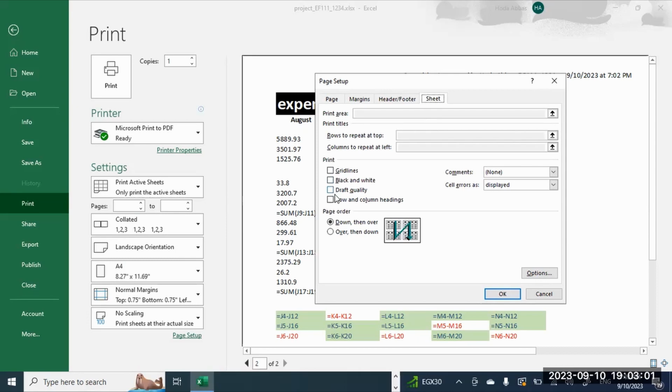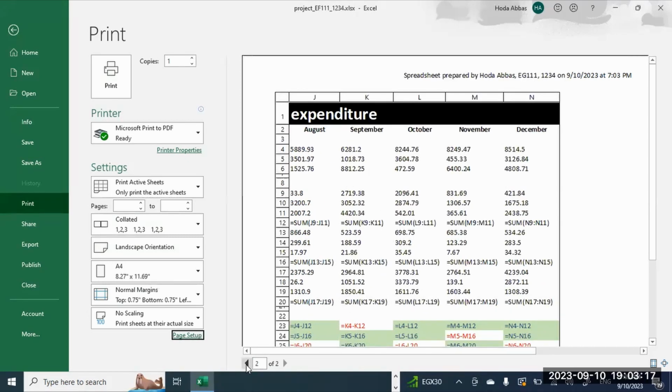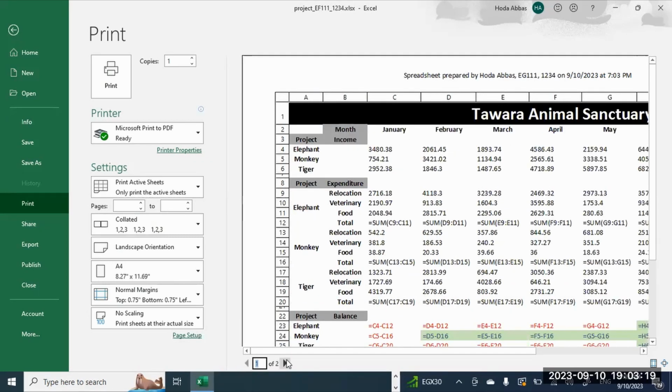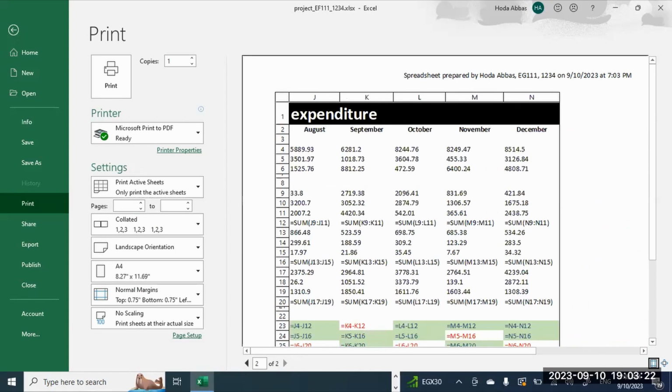He said what? He needs row and column headings. Row and column headings should be displayed. He didn't say to make it with gridlines. He didn't say something like this. So it will be like this, 1, 2. Okay, is it clear? Yeah, very clear. Thank you.